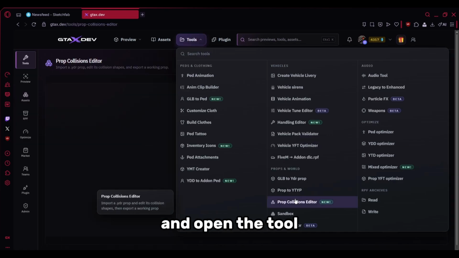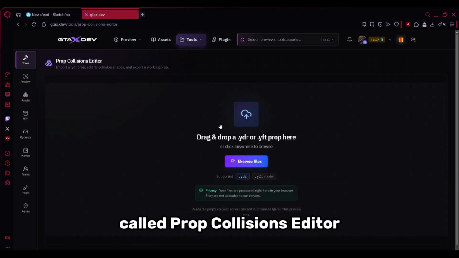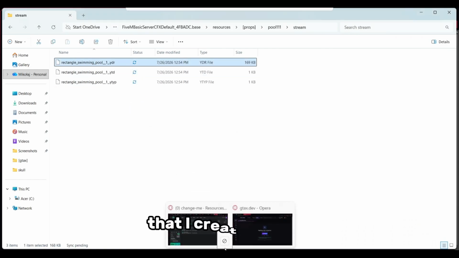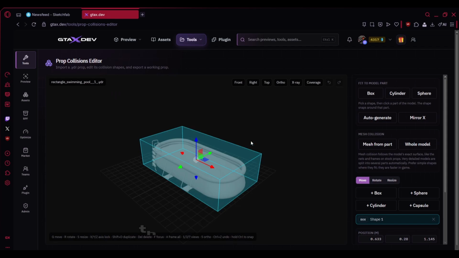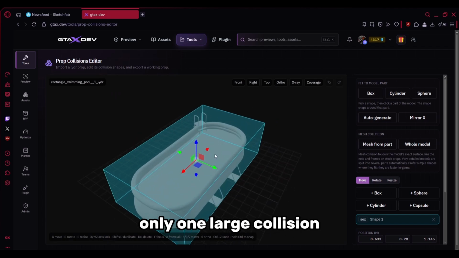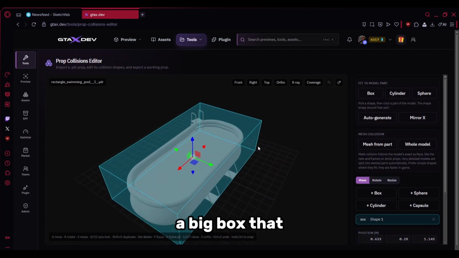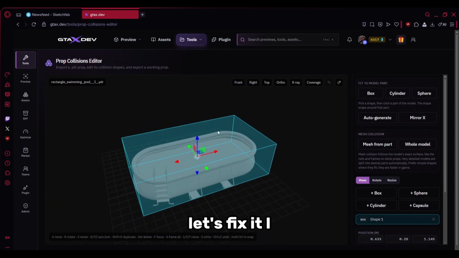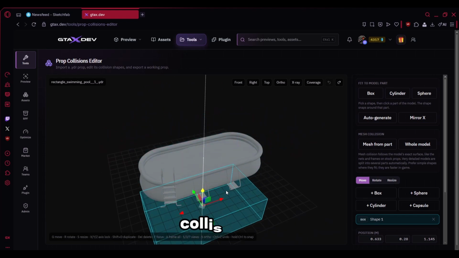Go to GTAX.DEV and open the tool called Prop Collisions Editor. Here, I'm loading the collision file from the prop that I created earlier. As you can see, this prop currently has only one large collision shape. It is basically a big box that sticks out from the model and does not match the swimming pool at all. Let's fix it. I simply delete the existing collision box.